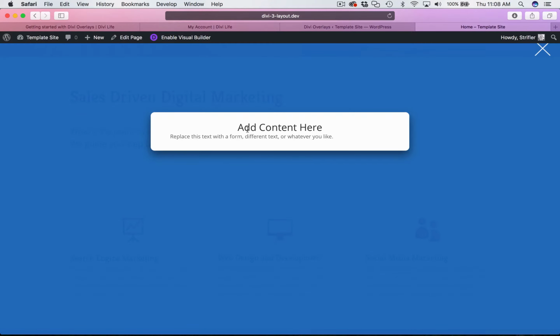Now this isn't anything exciting because I just put in the sample layout and there's just that text module with add content here. So you can replace that text module with a form, additional text, images, whatever. You can remove the sample layout and start building from scratch. But this is essentially the overlay.